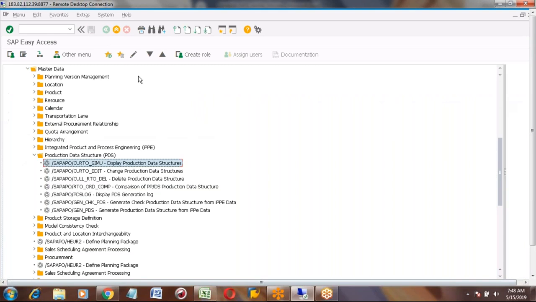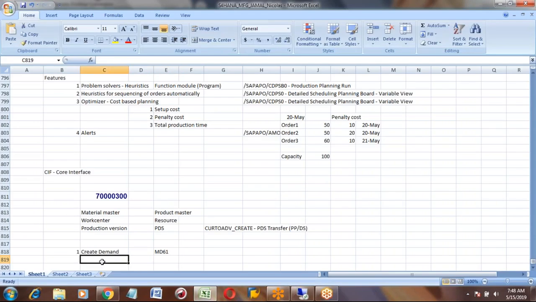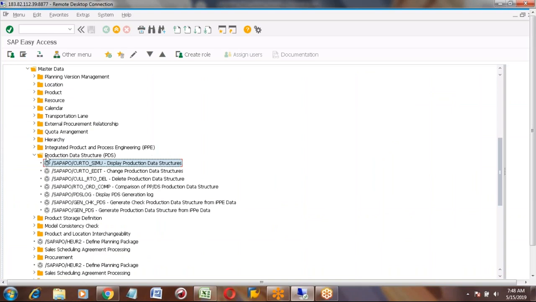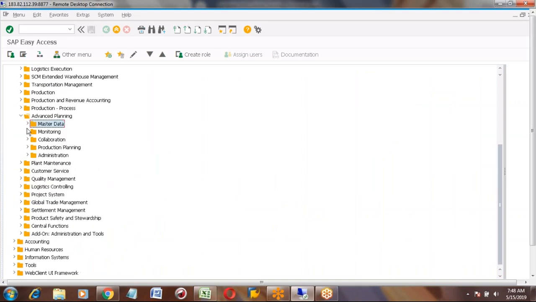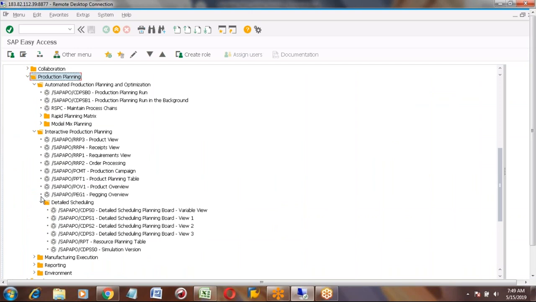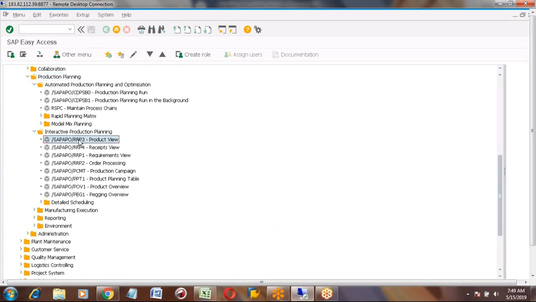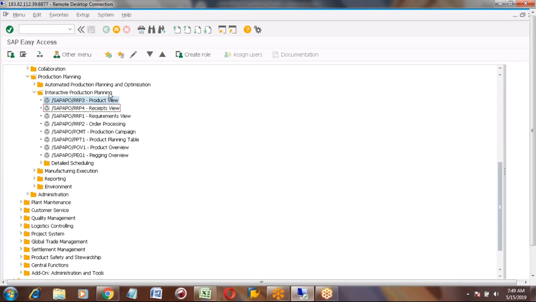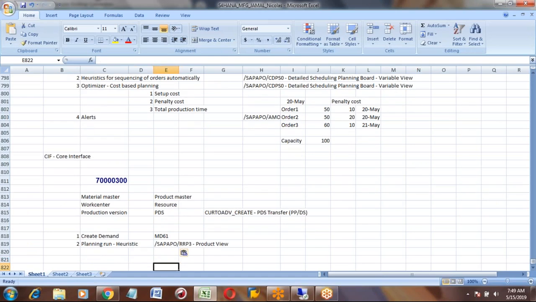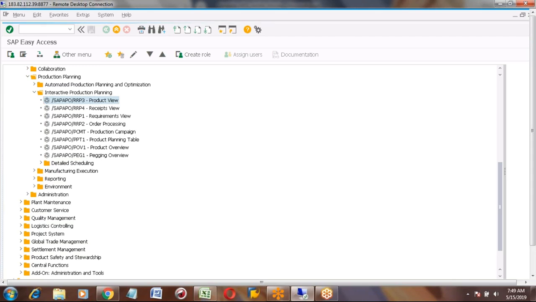So in the normal scenario, you will run the MRP, correct? Here we will run the planning run, or it is called the planning heuristic. I will show you how to run that. In advanced planning, open production planning, and here you can use the RRP3 transaction code. Open this RRP3.